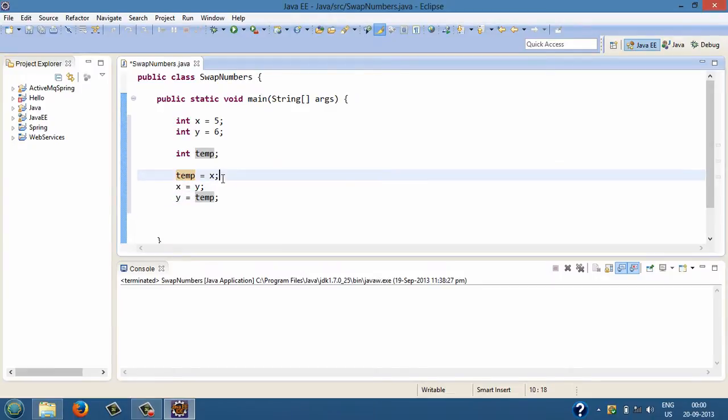So what actually is happening is that initially 5, which is held by x, is assigned to this temp variable, and then we are assigning the value of 6 to x, and finally whatever value was stored for x, we are just assigning it to y. So here the temp variable is acting as a placeholder to hold the value of x, so that when we assign the value of y in the second step, we have a variable which is holding the value of x.